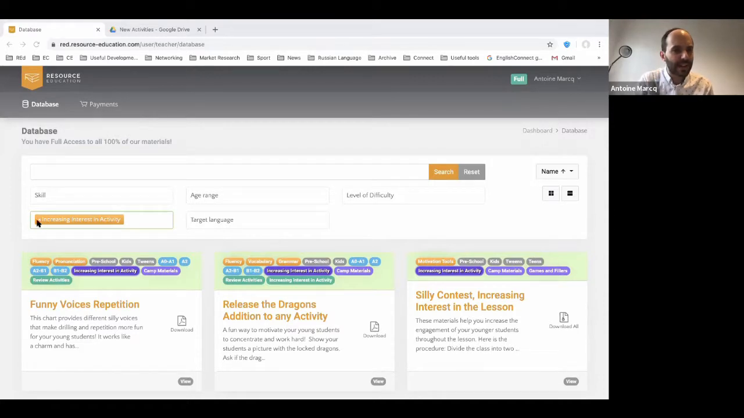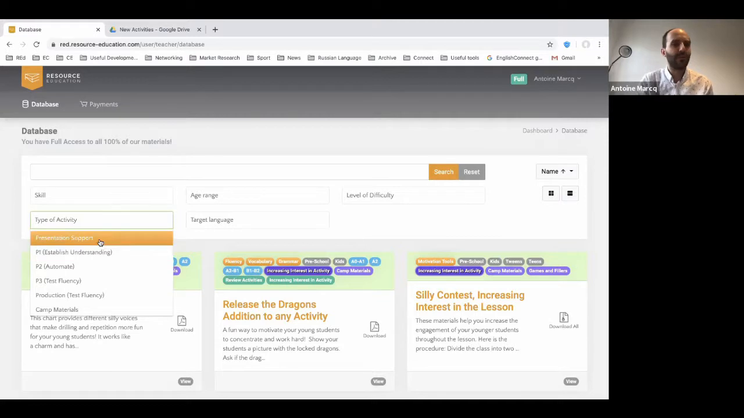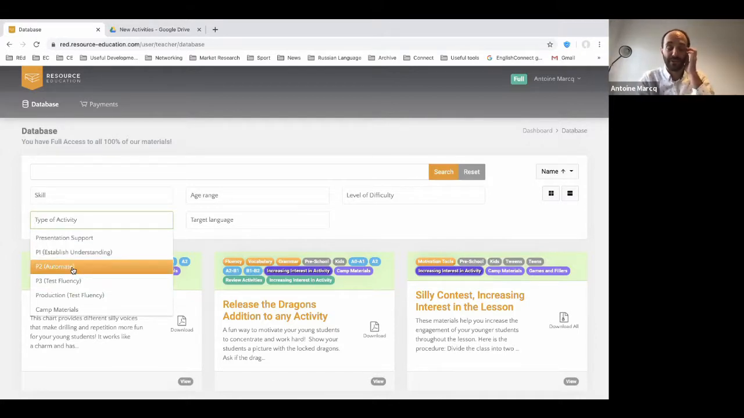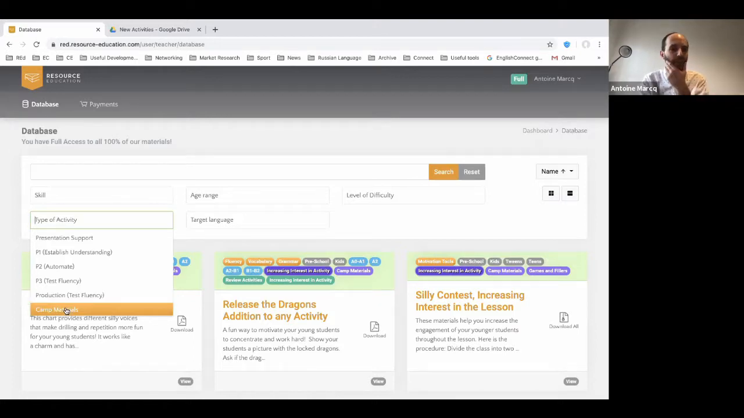Look here, in type of activity, we have our good old webinars. We've done quite a lot of them now, and we know we have all these presentation supports, these P1 type activities. Those are activities that you have in textbooks, so sort of fill in the blanks. They do come with our own grammar explanations, which are much better adapted at fluency than what you'll find in a lot of textbooks, unfortunately. P2 automate, P3 short mini dialogues to test fluency, production activities, camp materials, all those are clear.